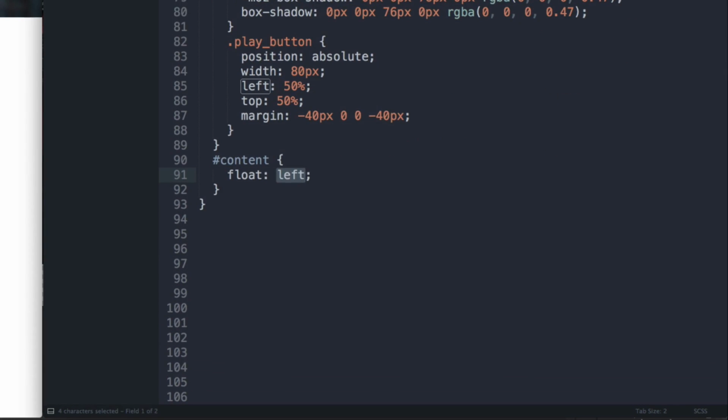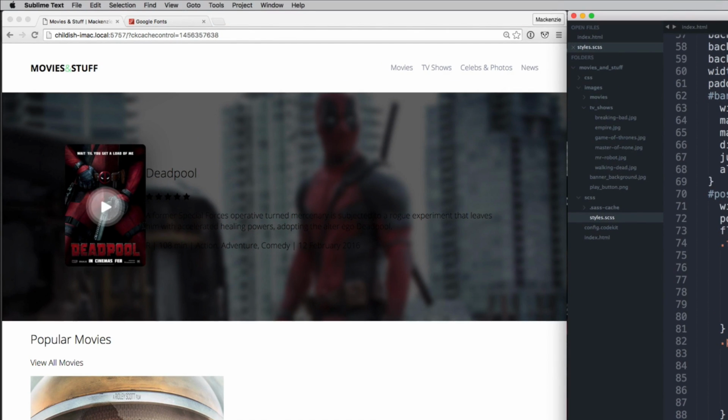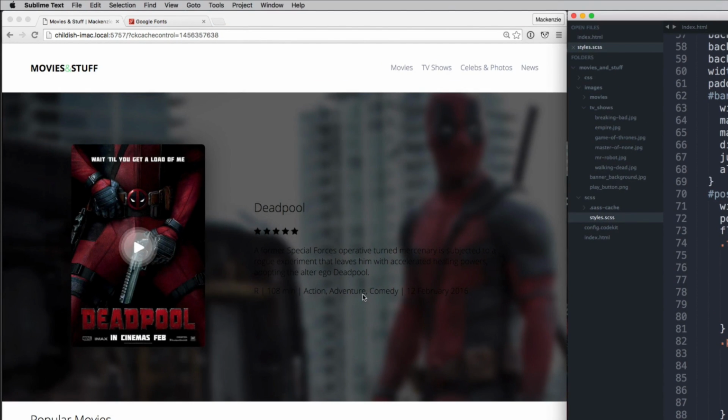Inside of here, let's float this to the left as well. I'm going to do a set width of 500 pixels, and a margin left of 100 pixels. Let me save that and just see how it looks. There we go. That fixed the issue.